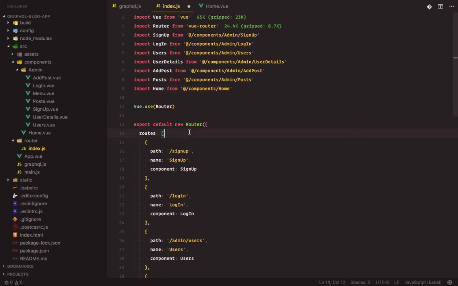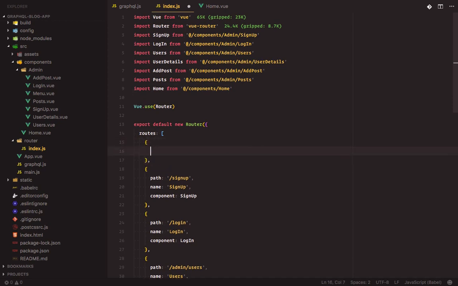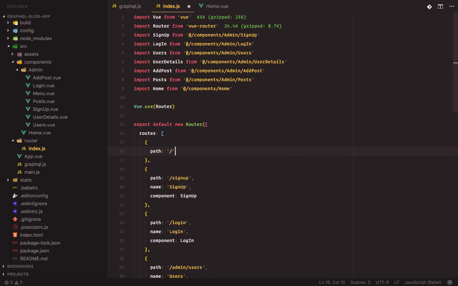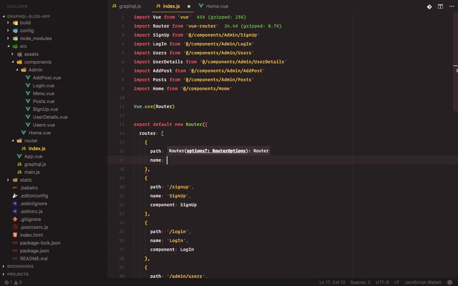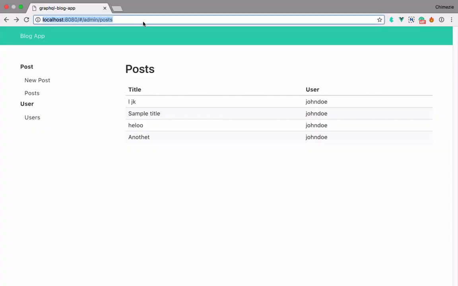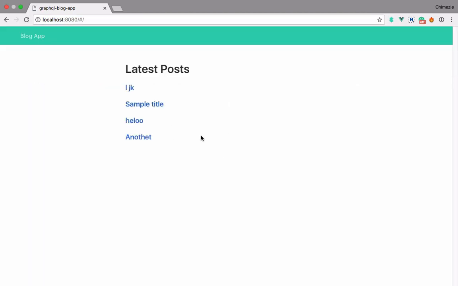Then we're creating a new route. The path will be just /, which is the home page. Then the name will be home. Then the component will be home as well. Now, when we visit the home route, we should see our blog homepage with some posts displayed. Here we go. The next and final thing we'll add is the ability to display individual blog posts.